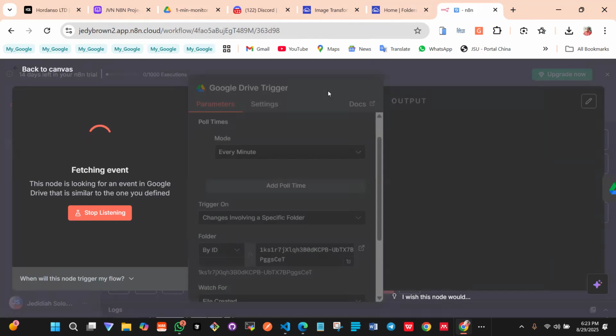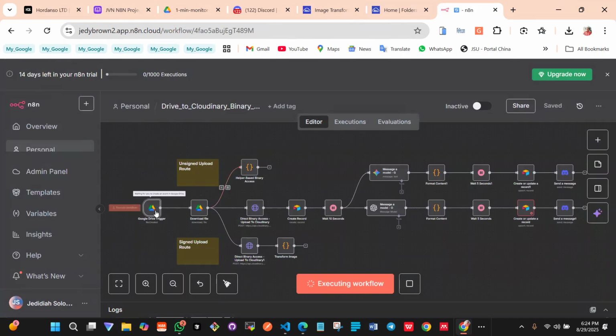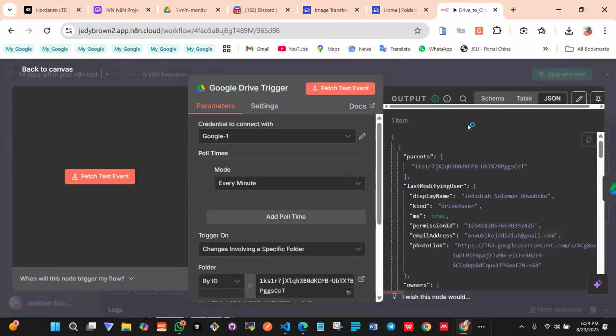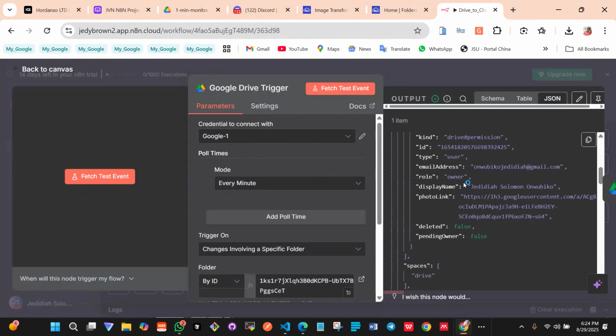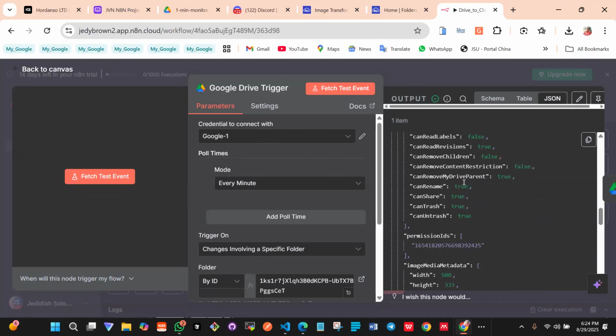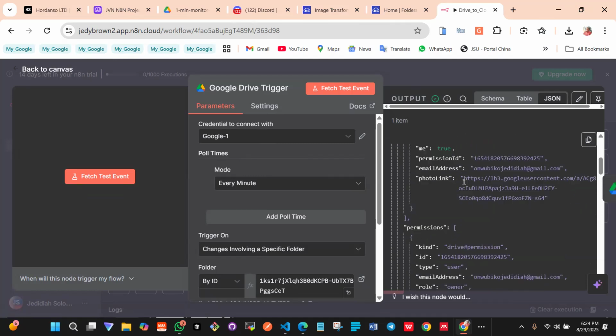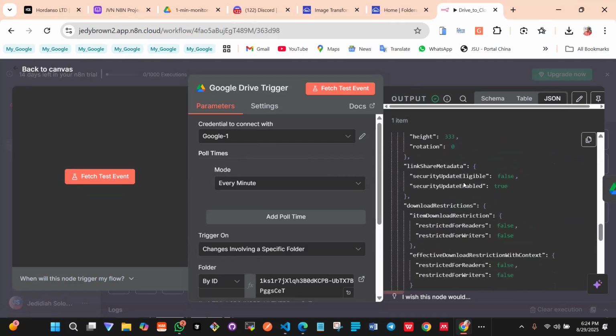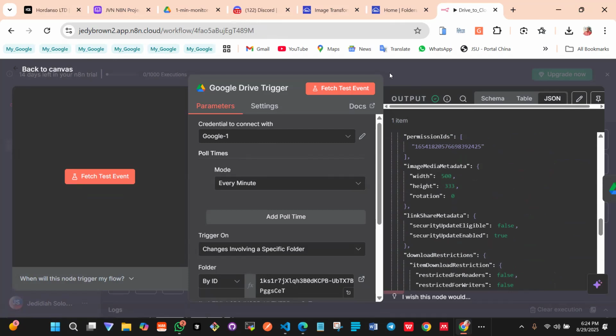So let's try it here. Okay, I'm going to stop this. Let me do a direct pull here. So it pulled it, and if you check down, it should pull the file. Let's see the file that it pulled. Okay, that's an image there. So let's go to the next one.